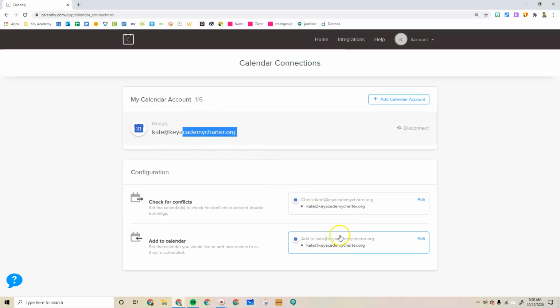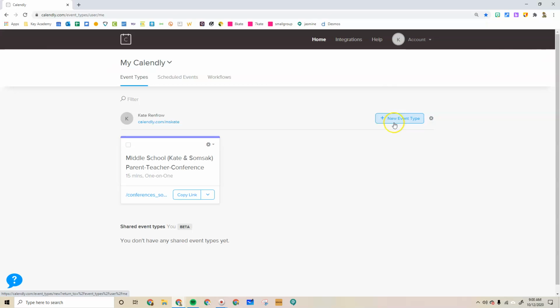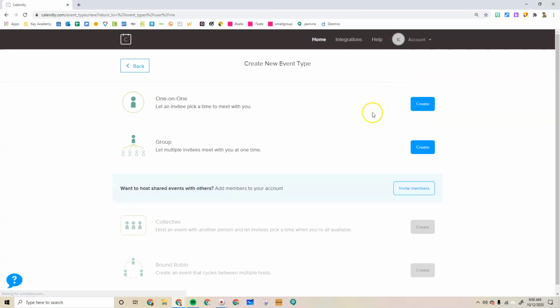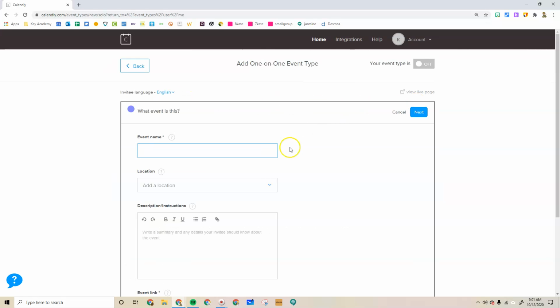So once you get that set up, we now need to go back to home, and you're going to add a new event type. So the event is parent-teacher conferences. They will go on for multiple days, but it's still one event. So you're going to pick the one-on-one option and press create. Give it a name. Probably just parent-teacher conferences.